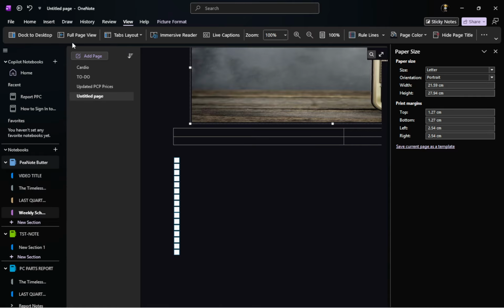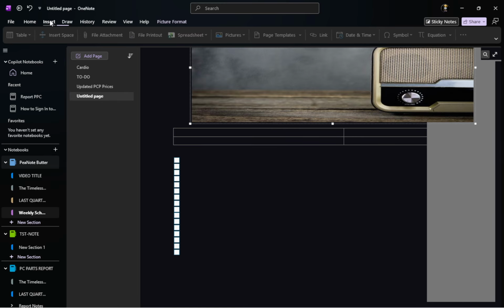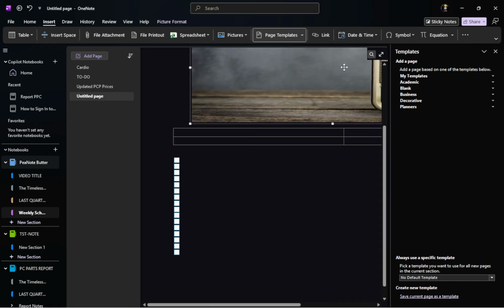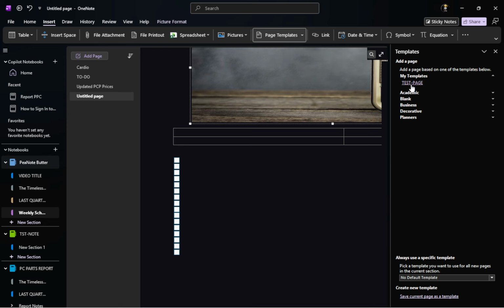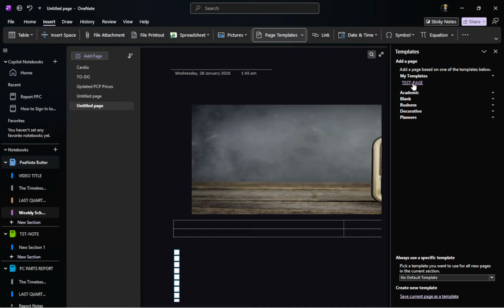To use your template, go to the Insert tab and choose Page Templates. In the Templates pane that opens, expand My Templates and select the one you just saved. OneNote will instantly create a new page using that layout, complete with your headings, placeholders, and formatting. This keeps your notes consistent and reduces setup time to just one click.